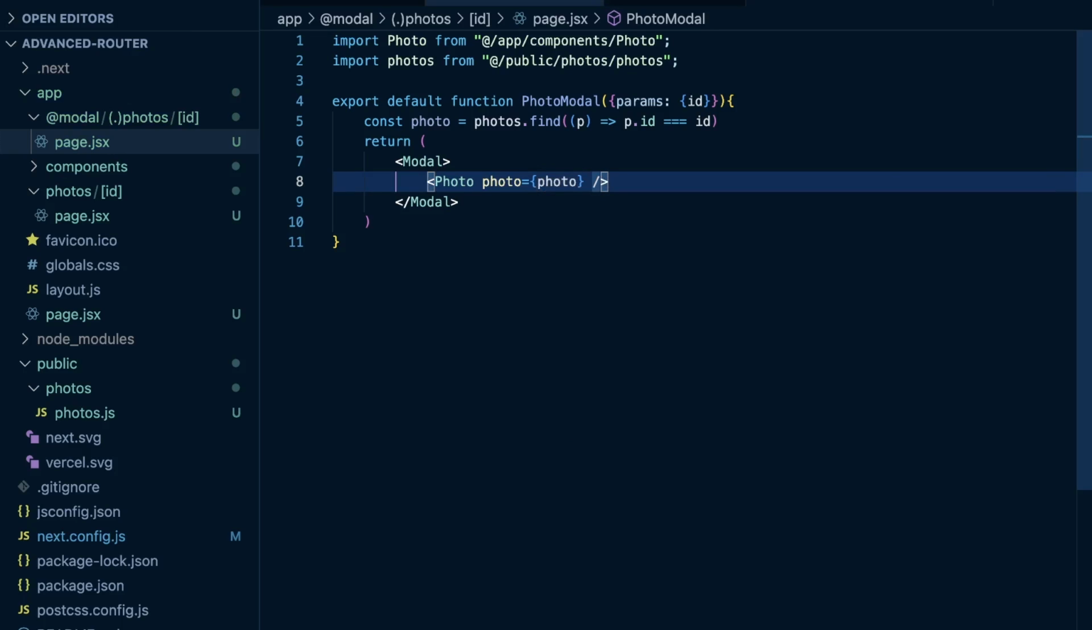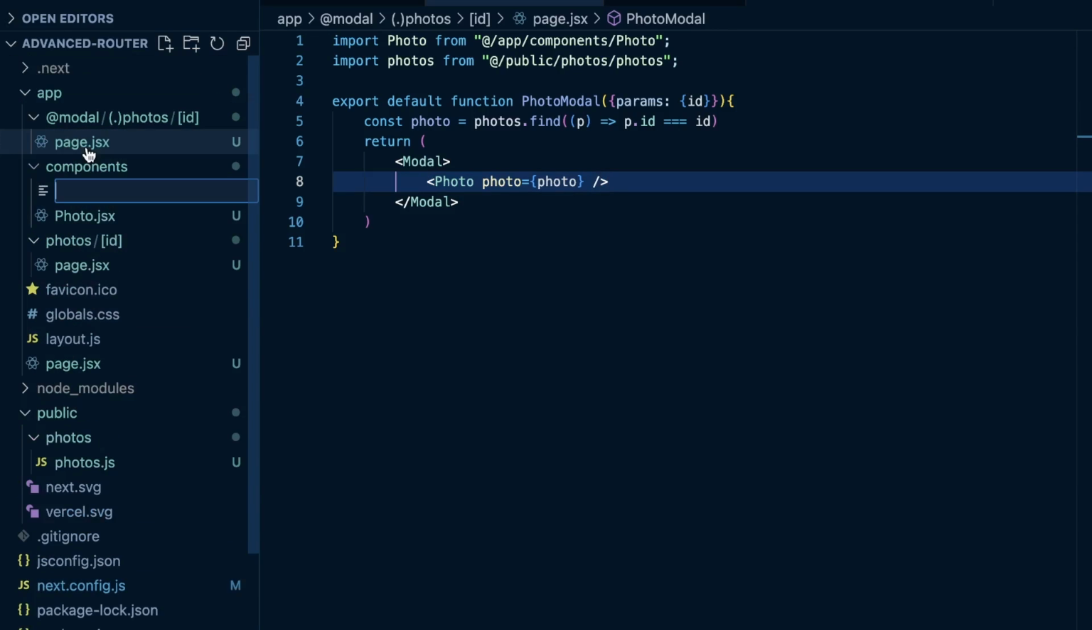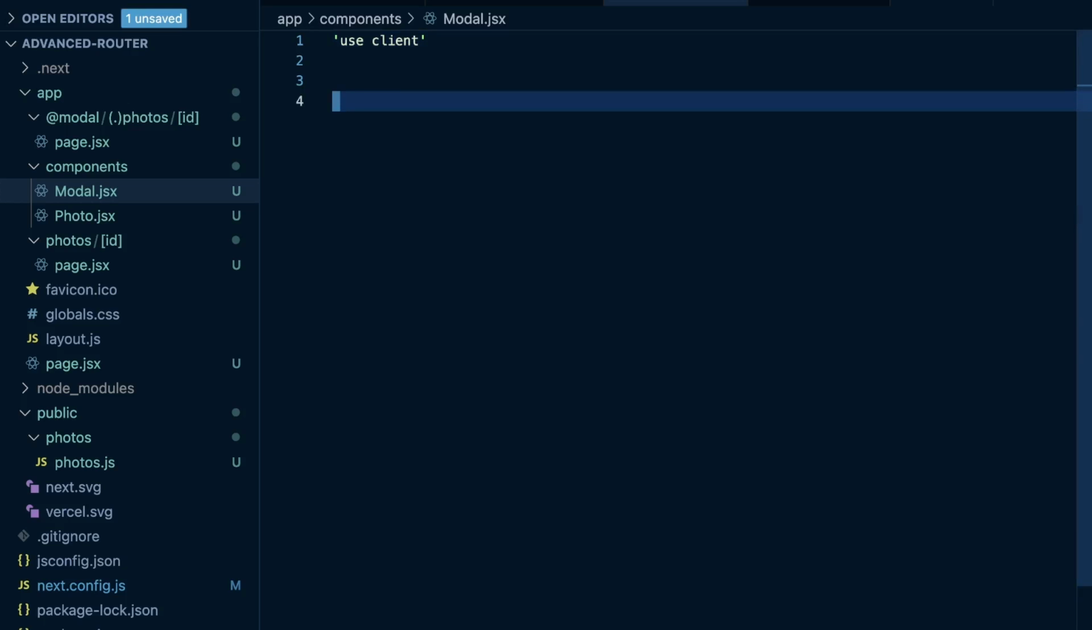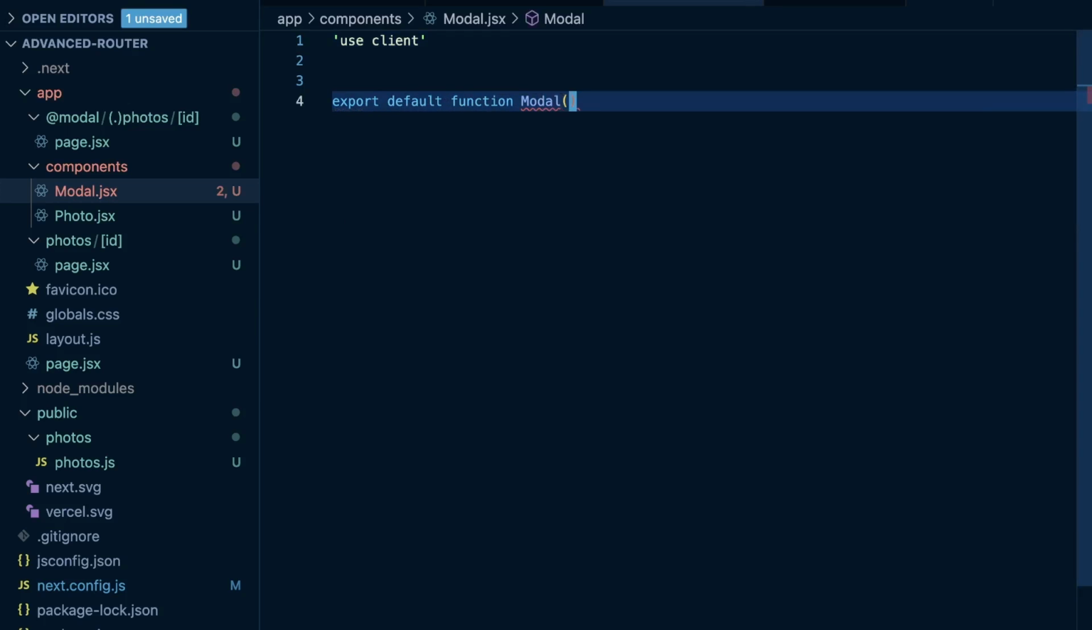So now within our components folder, let's create a new file called modal.jsx. And all this is going to be is a modal here. Now, there is a decent amount going on in this component, so bear with me a little bit. It's not crazy, but it is going to be a client component because we're going to be handling page clicks and stuff like that. But then we're going to export a default function Modal. It's going to accept a children prop.